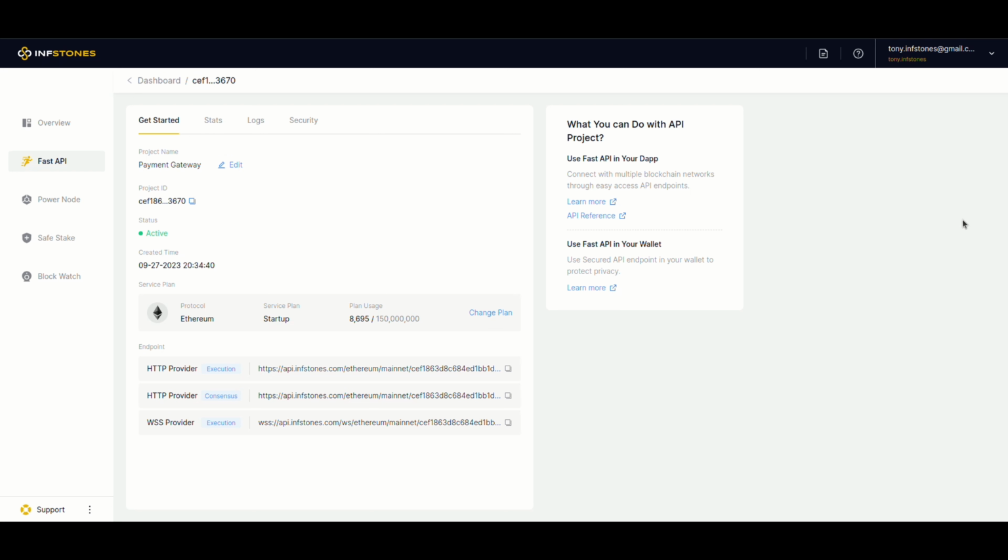On your new Project Overview page, you'll find a detailed summary and options to edit the project name, track usage, and access API endpoints. For free tier users, it's important to keep a close eye on your plan usage to avoid any potential disruptions. Additionally, on the right side of this page, you'll find different use cases and resources to help you explore more ways to utilize your project.